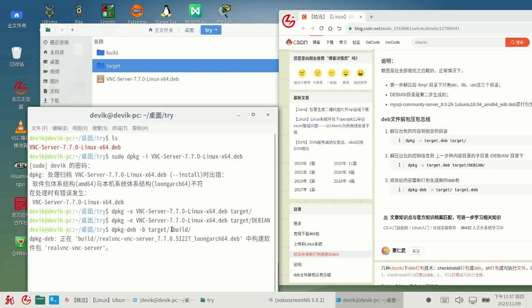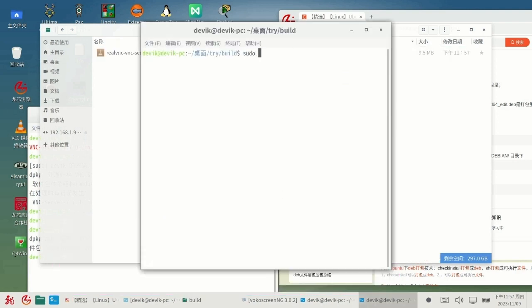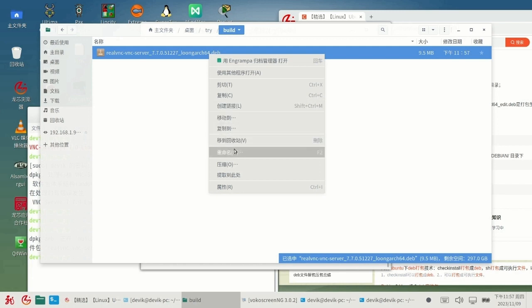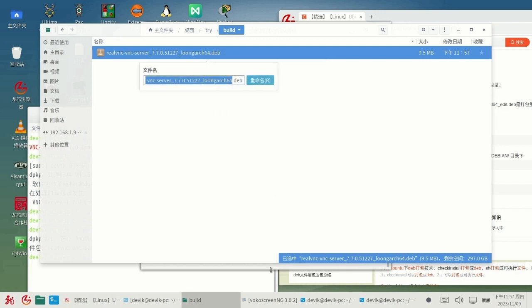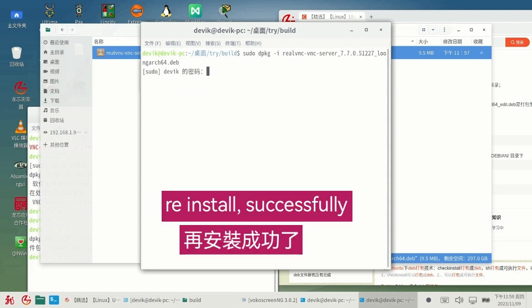So I try to pack to the folder inside the default file. So target / and space build and /. So we go back to the build, you will have a file with loongarch written. So I'm trying to dpkg install it again. You can just pack it to a new particular file as well. I choose a folder, so restore successfully.